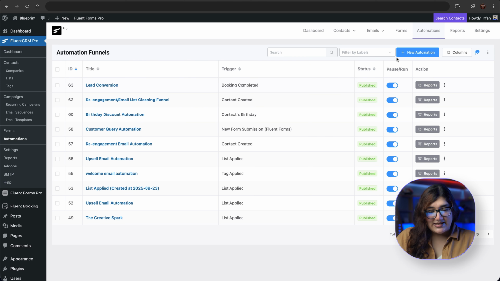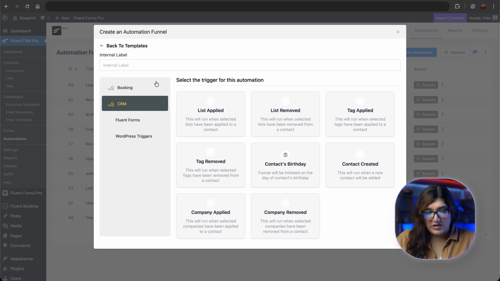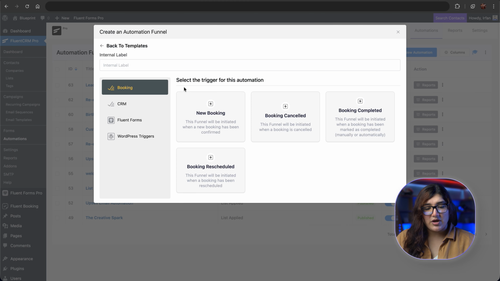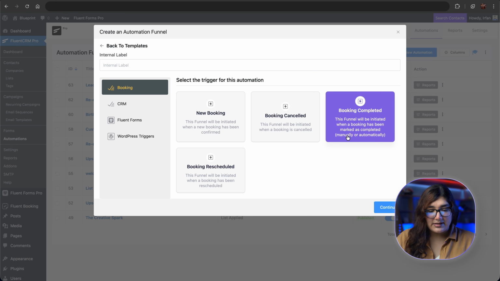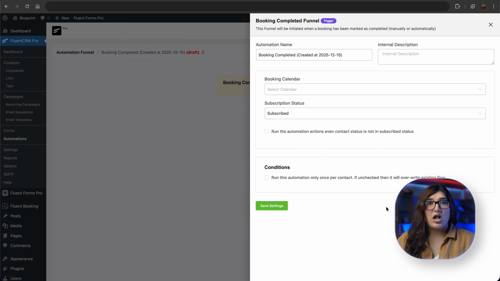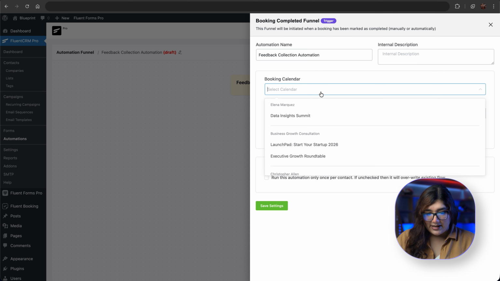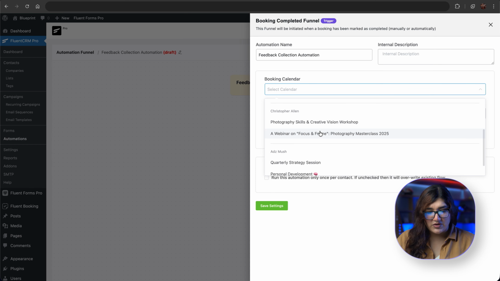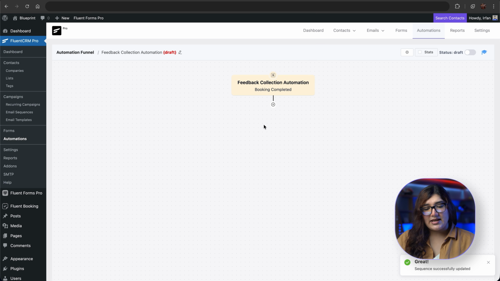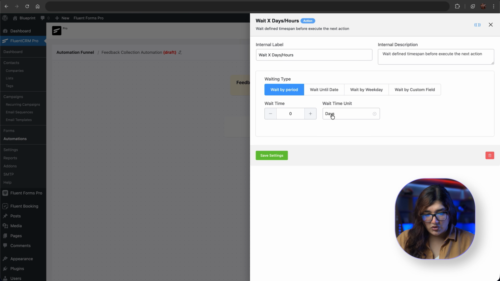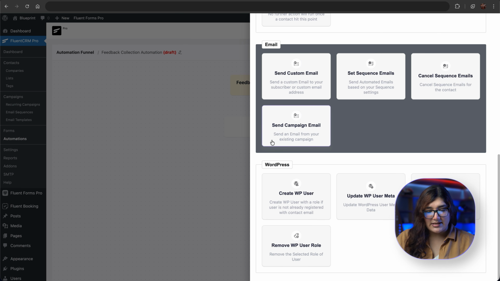Let's see why. Inside the automation panel, I'm going to create a new automation from scratch. There's already a booking-related trigger available, perfect for what we need. Since I want the automation to fire right after someone finishes the webinar, let's select the booking completed trigger. Name the automation Feedback Collection Automation, and then choose the calendar which you will use for the webinar. Now, instead of asking for feedback instantly, I'll set a short delay of 3 to 4 hours. Next, I'll add an email to ask attendees for their feedback. So let's do it.